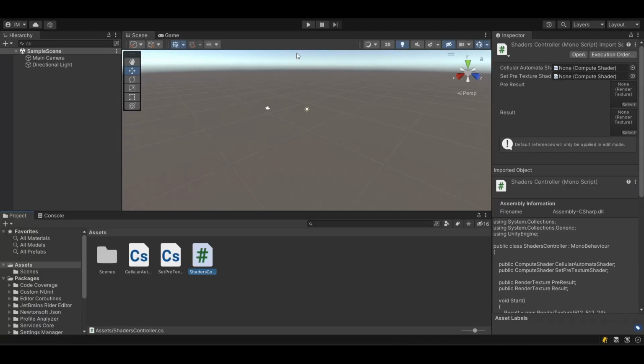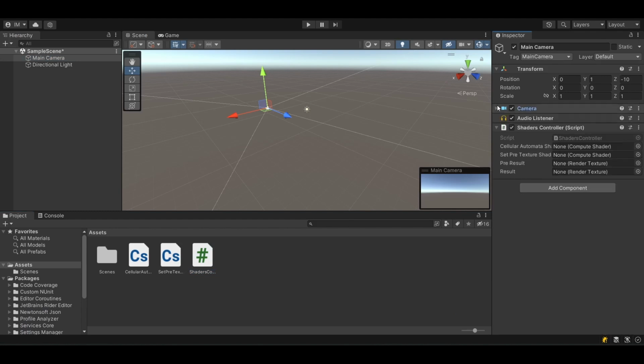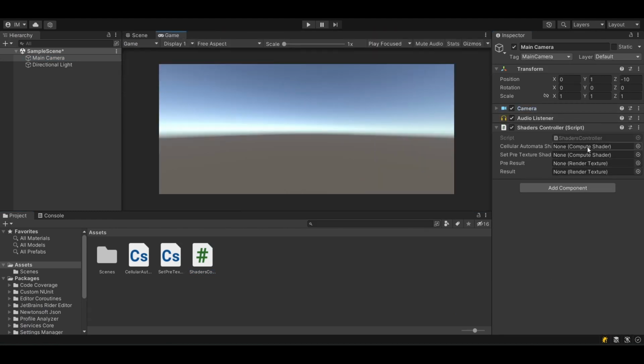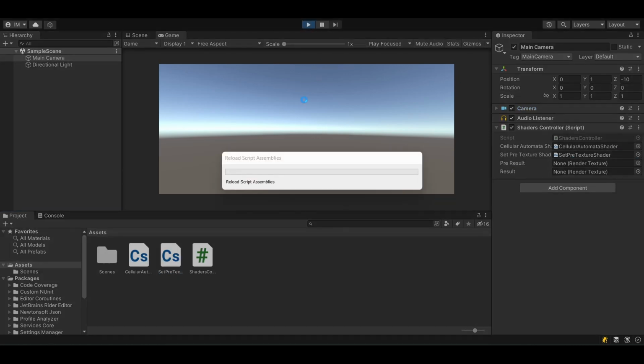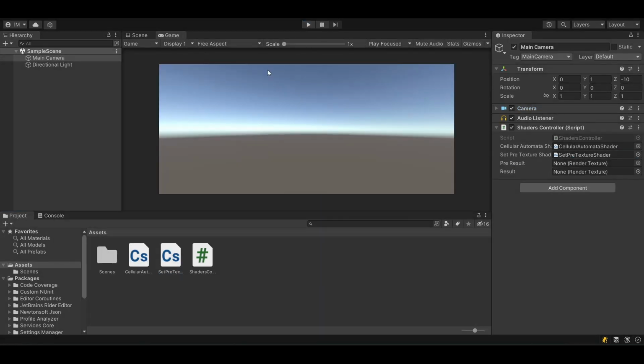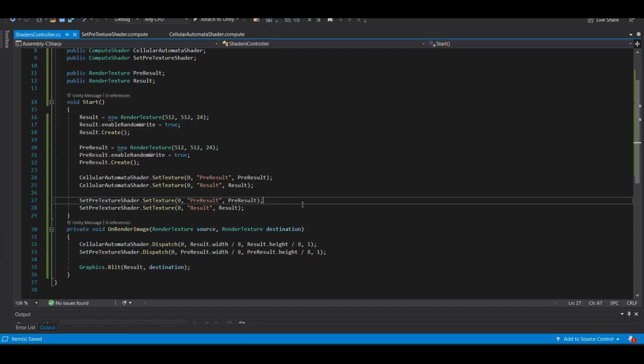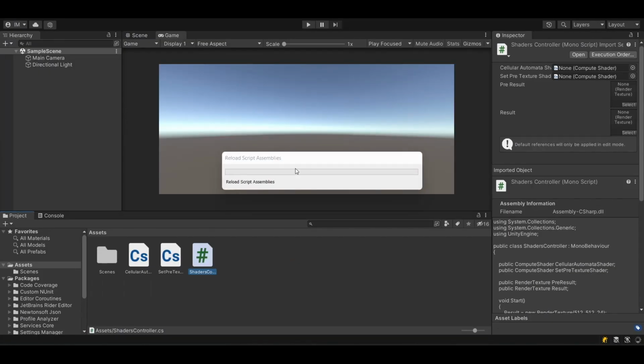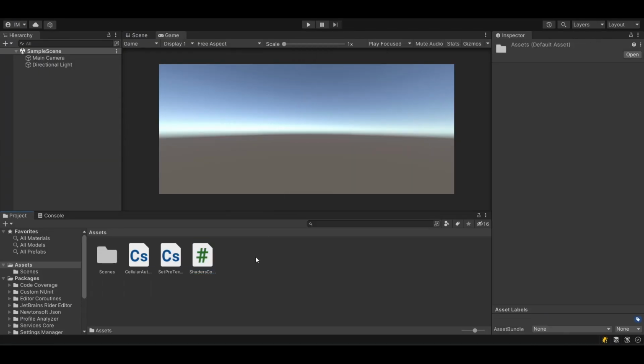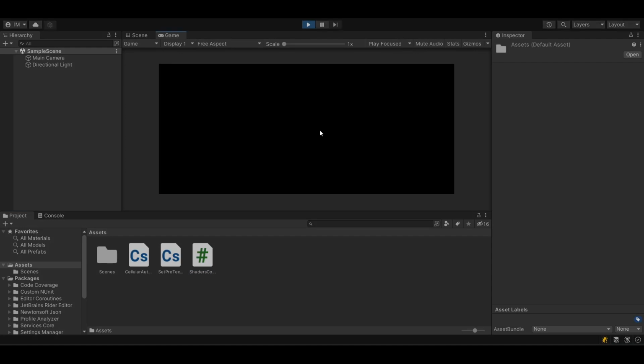Let's try it in the Unity engine. First, add the shader controller component to the main camera and set shaders in this component correctly. The cellular automata shader is cellular automata shader. The set pre-texture shader is set pre-texture shader. As you can see, the screen is black.